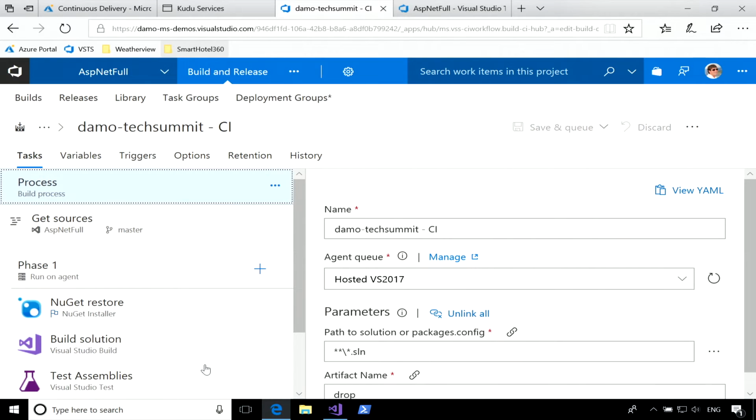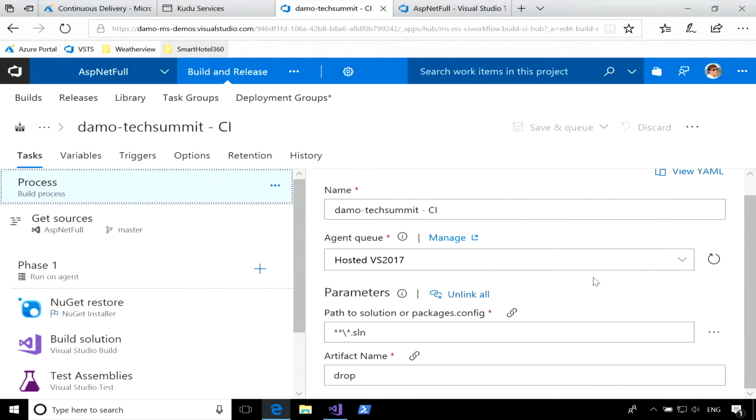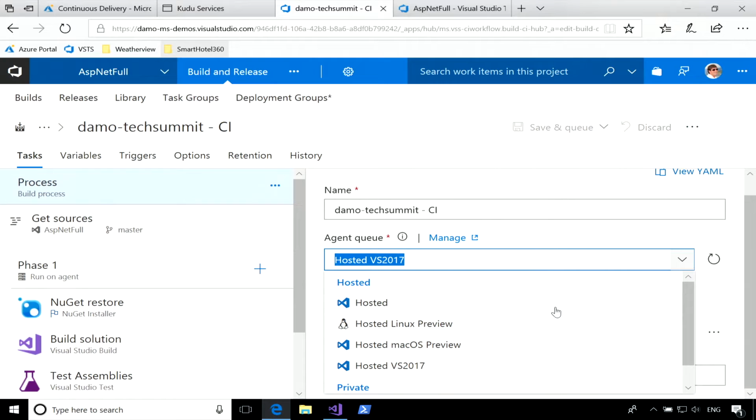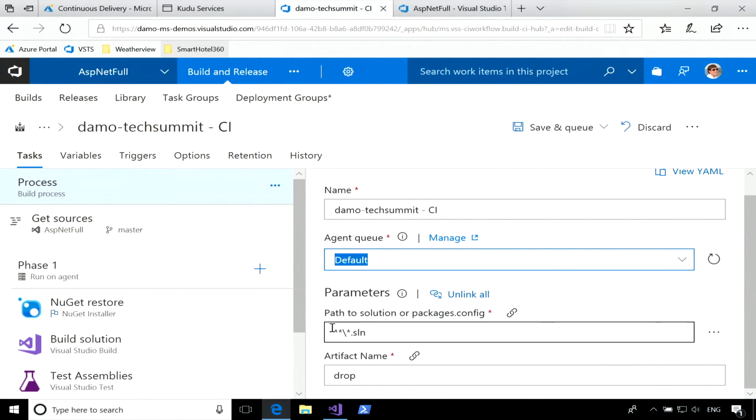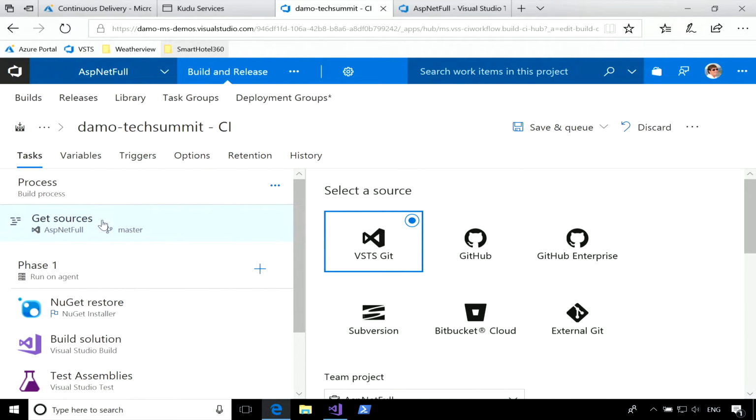Now, like I said, we have full control over what happens here. So one thing I'm going to change is the agent that actually gets used to build this. Out of the box, you get access to the hosted Visual Studio 2017 build, or a Linux preview, or even Mac these days if you want as well. Or you can use your own private queue. So I'm going to choose that one just because I've got a pretty powerful machine behind the scenes that can build these things a little bit faster. And if I wanted to get my code from a different location, I have access to GitHub, even Subversion, Bitbucket, or an external Git repository. These are options available to me as well.